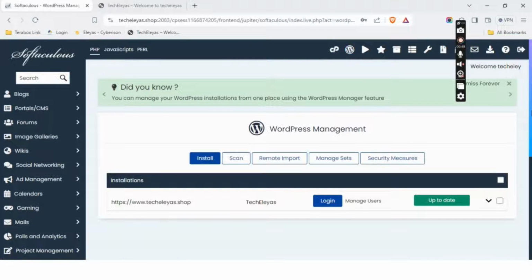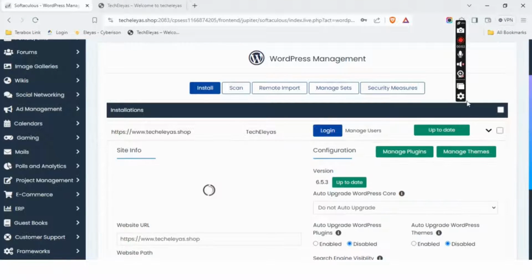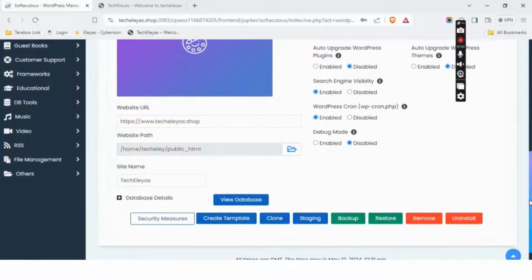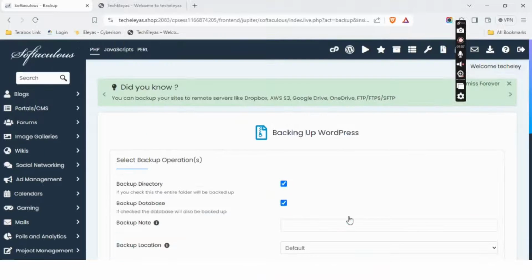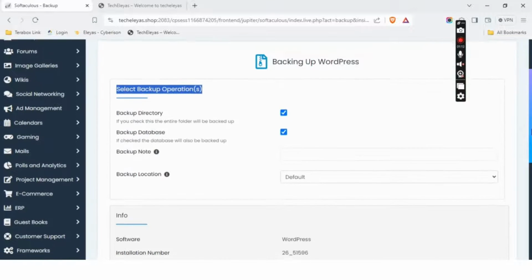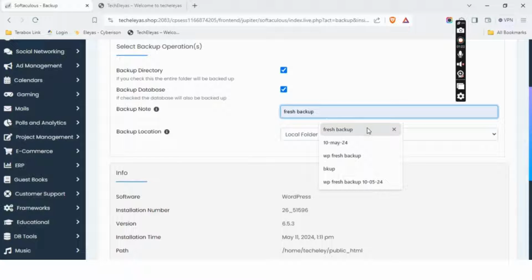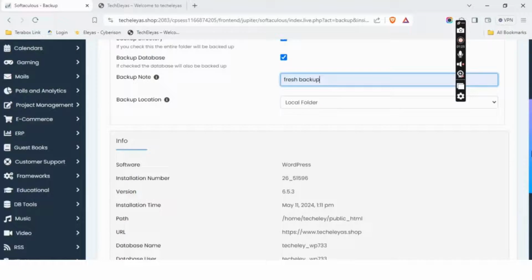From here, tick the installation. From the bottom, click backup. Here click backup. Now in the backup page, click the backup directory, backup database, select backup location as local folder. We can write a note as space backup. Finally click backup installation.